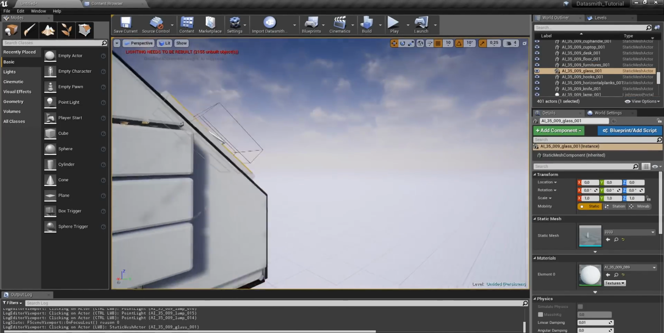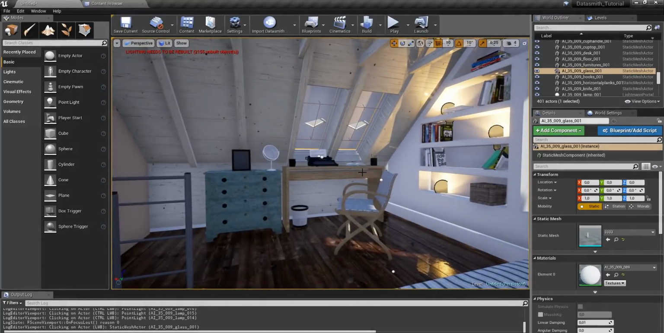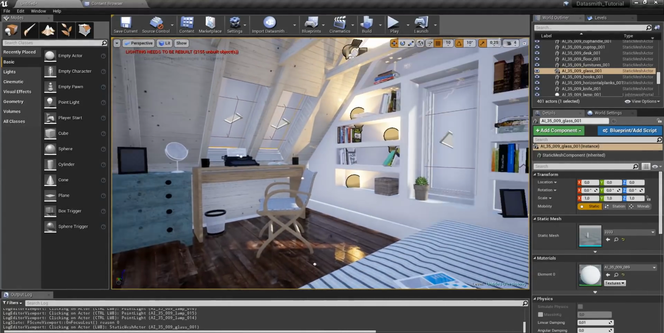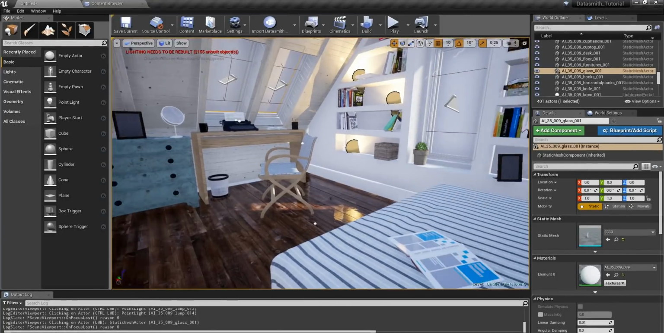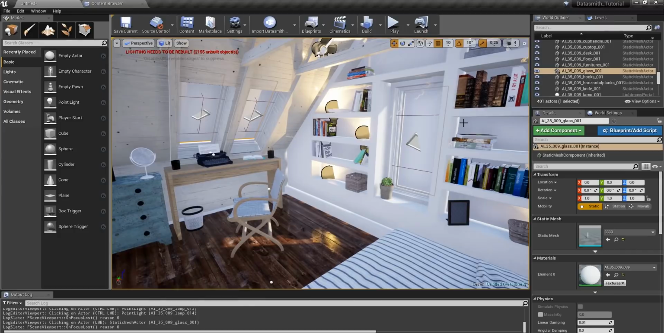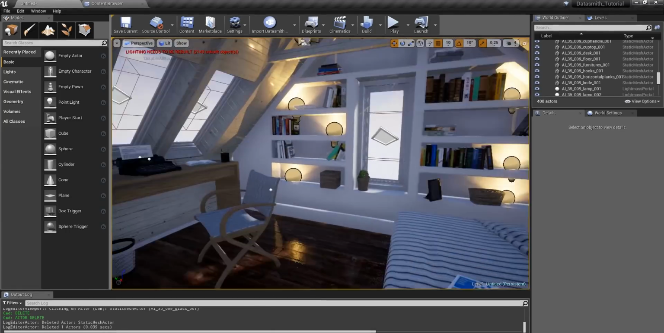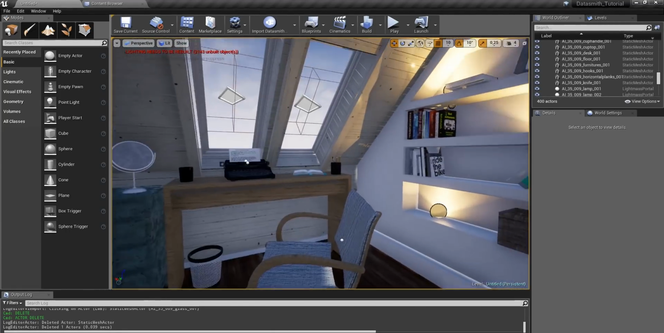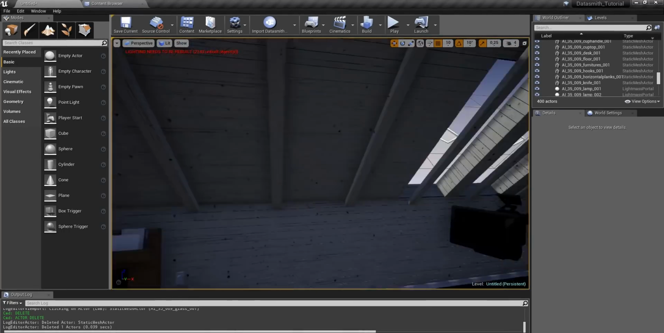Okay, they are supposed to be the glass. But they don't have the glass material, so we don't really, well, yeah, we could delete them, because now I don't want to make up a glass material just to apply it, so we will just delete the glass windows.